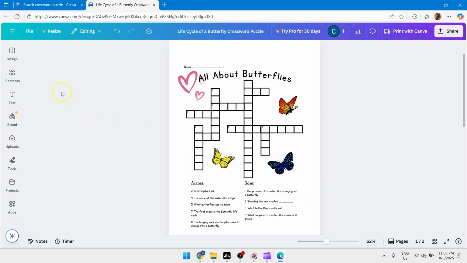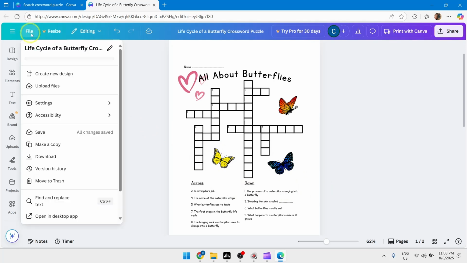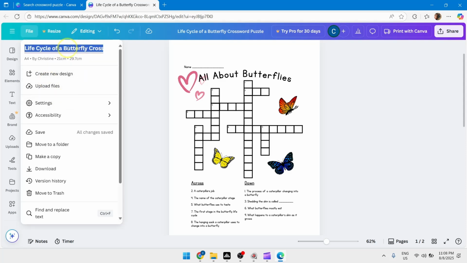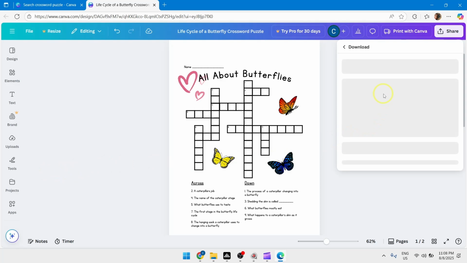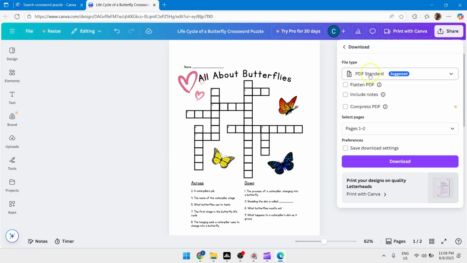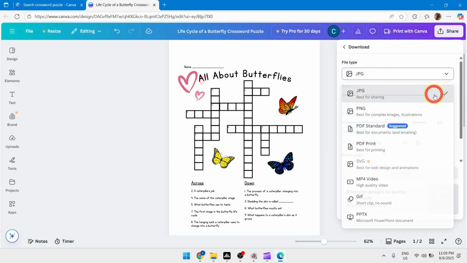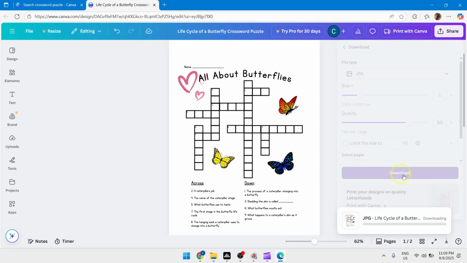And once everything is done, you can proceed by saving this crossword puzzle. Just click on file. You can change the file name, then click on download. Just select the file type. Then proceed by clicking on download. So that's pretty much it.